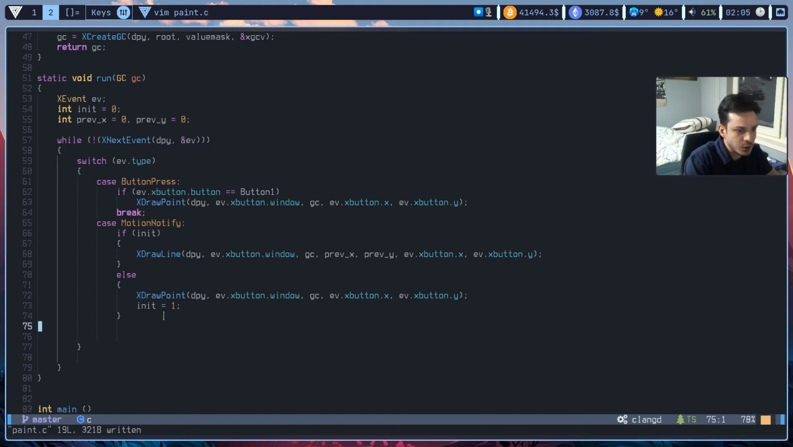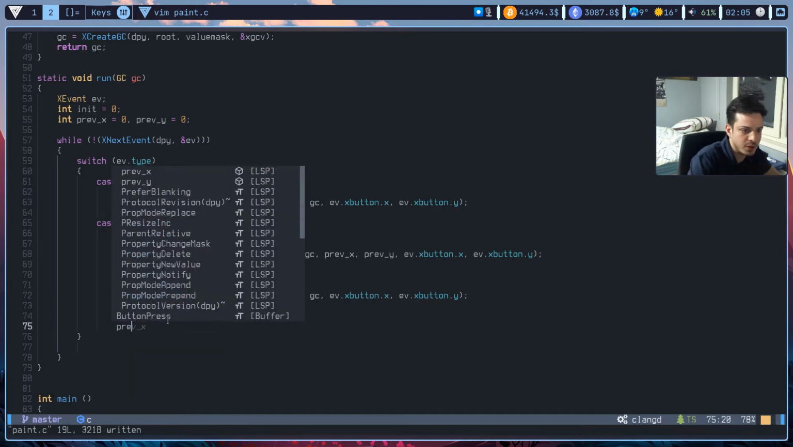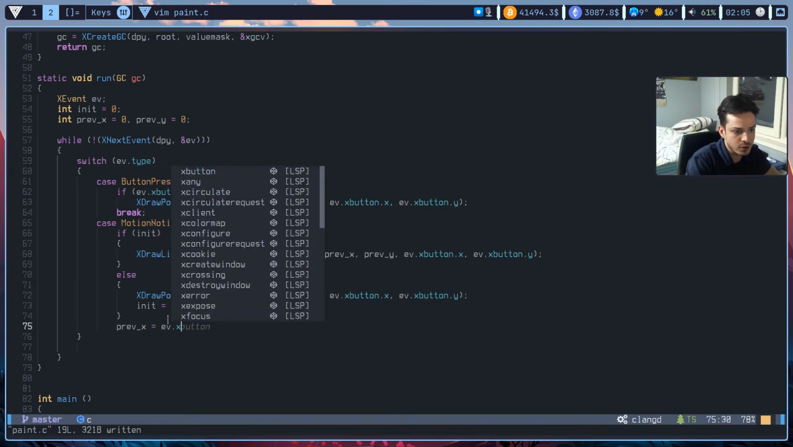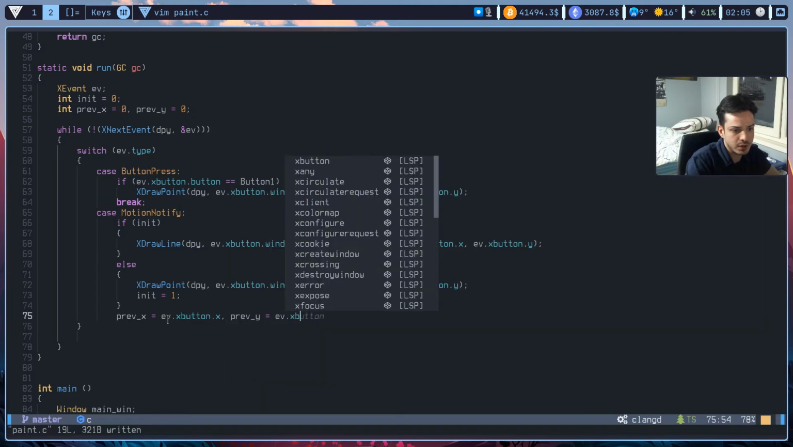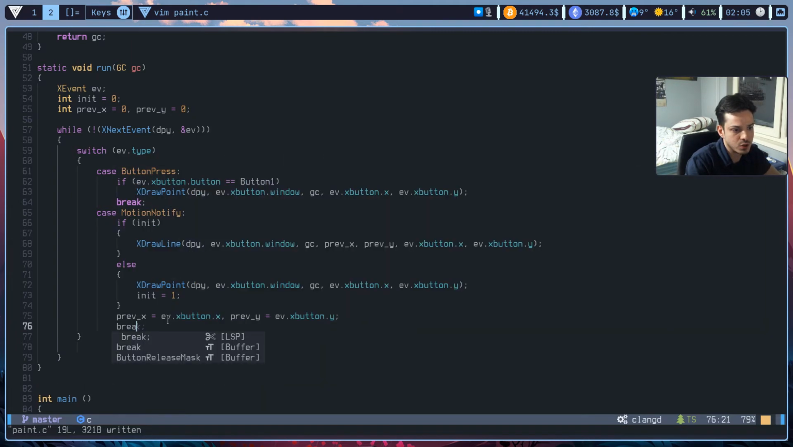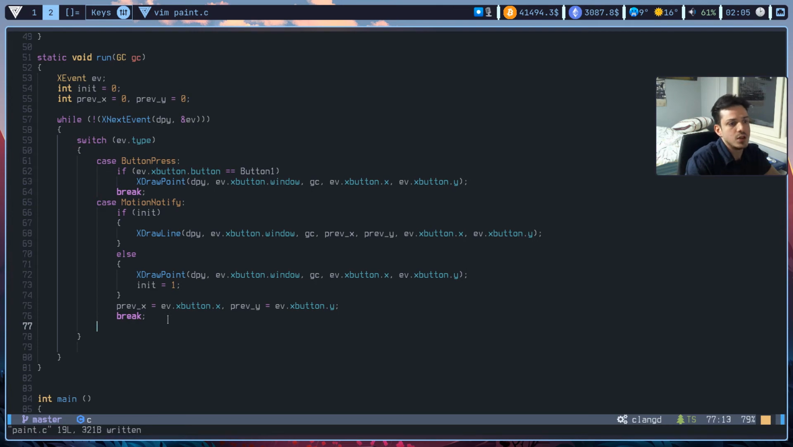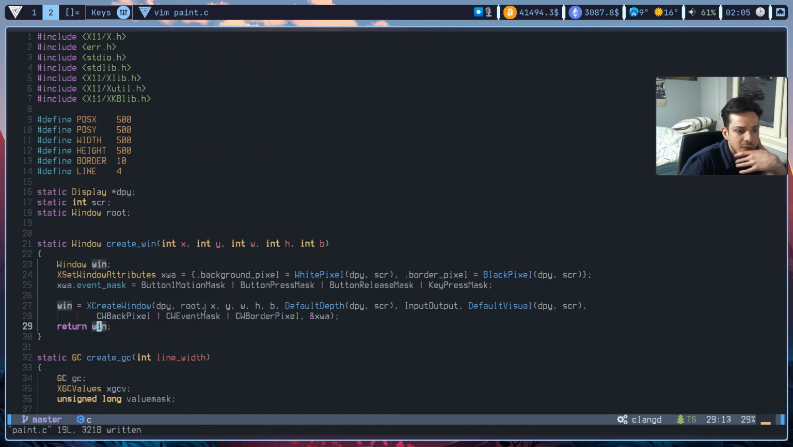After that, we are not done because we haven't initialized our prev x and prev y. So if any motion event occurs, we are just going to say that our prev x is equal to f dot x button dot x, and our prev y equals f dot x button dot y. And we are just going to break now. As you remember, our event mask had button 1 motion mask, press mask, and release mask. So we need to handle these two now.